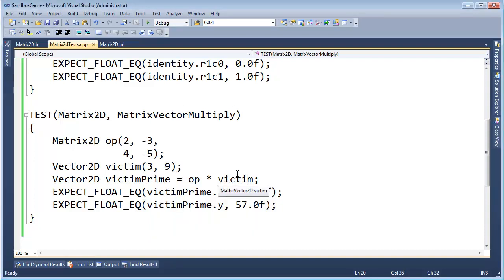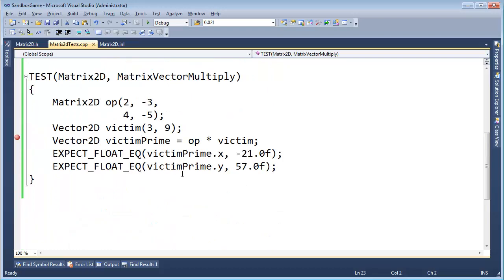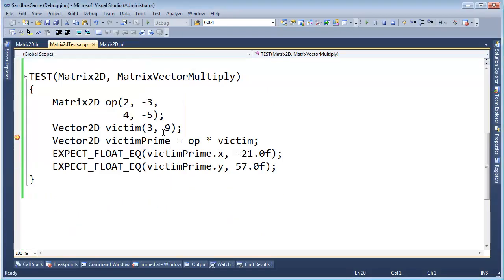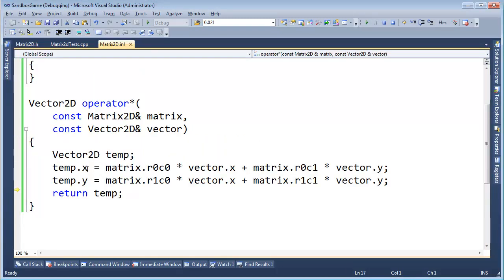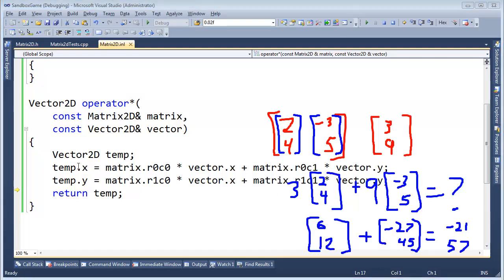I probably made an error in the math, and you're probably laughing at me thinking, Jamie, you're making so many errors this video. You've been programming way too long, doing too many videos. I put a breakpoint here, hit F5, victim prime. Let's just see what we got here. We said that the result should be negative 21, 57, so I got negative 21. Now what's y? It's negative 33. Why is that? Either my code here is wrong or my test is wrong, but at least one of them's wrong, and I'm double checking myself, and hence the benefit of using unit testing. I mean, yeah, this is painful.